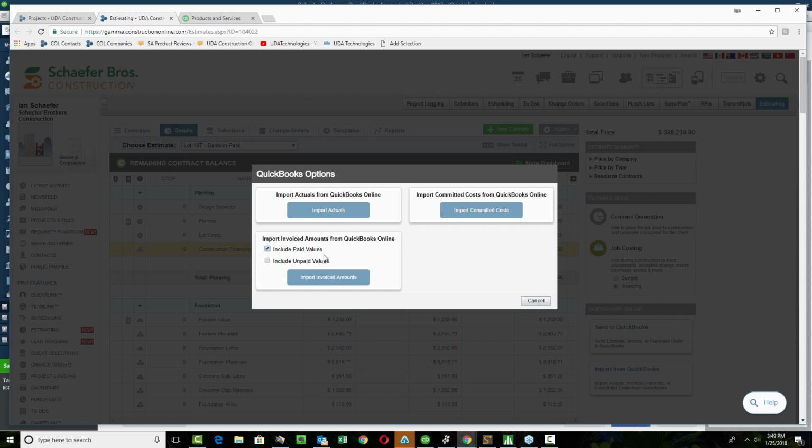You can import invoiced amounts, and if you just wanted to track what's left for them to pay, you can import just unpaid values. And when you import just unpaid values, then you can provide this for your customer to show them exactly what's left in those invoices to cover.